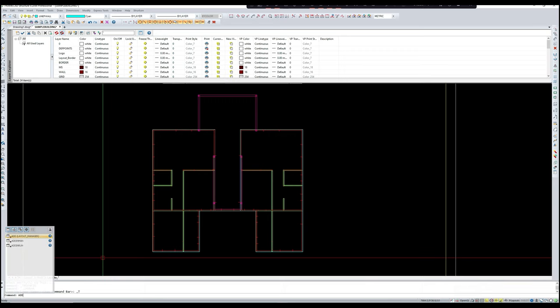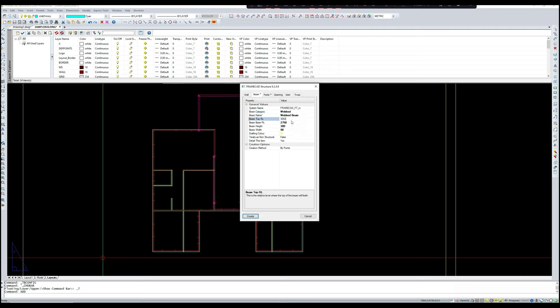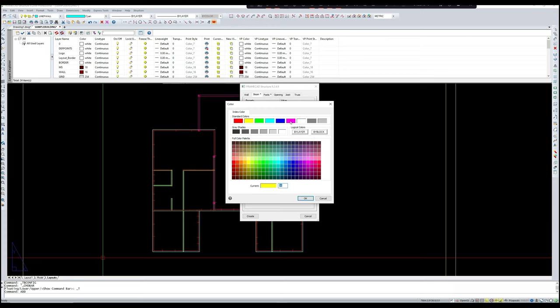So let us add a wave beam here. Beam, it shall be wave beam. Let us keep the top RL at 3050. Beam height, let us keep it 500 mm. So 3050 minus 500, 2550 is enough head we shall obtain. So beam height is 89 mm. Earthing color, let us make it red.